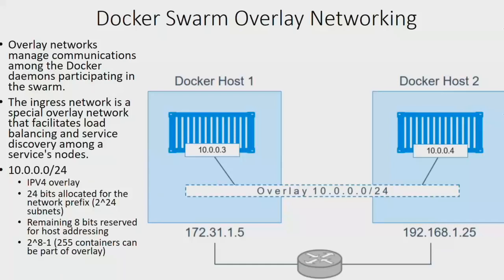So for example, in this one you have 24 bits allocated for the network prefix and 8 bits allocated for the host part. That means on this kind of overlay, you can have 255 hosts. I'm thinking you know how IP addresses and binary arithmetic work.